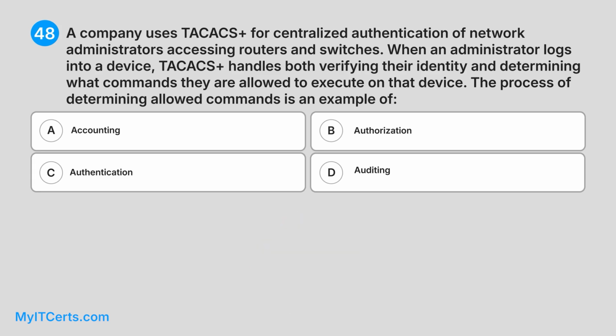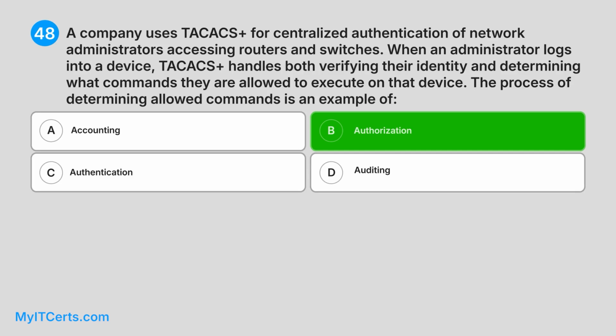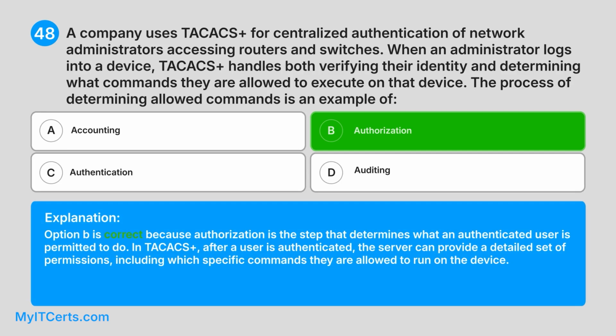Correct answer, B. Authorization. Explanation. Option B is correct because authorization is the step that determines what an authenticated user is permitted to do. In TACACS+, after a user is authenticated, the server can provide a detailed set of permissions, including which specific commands they are allowed to run on the device.